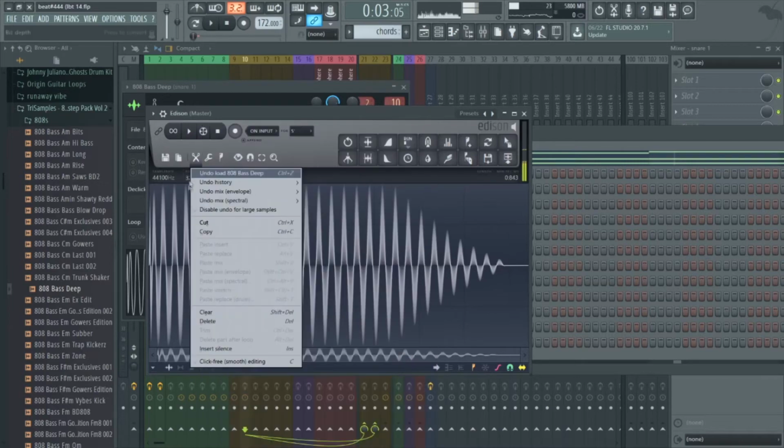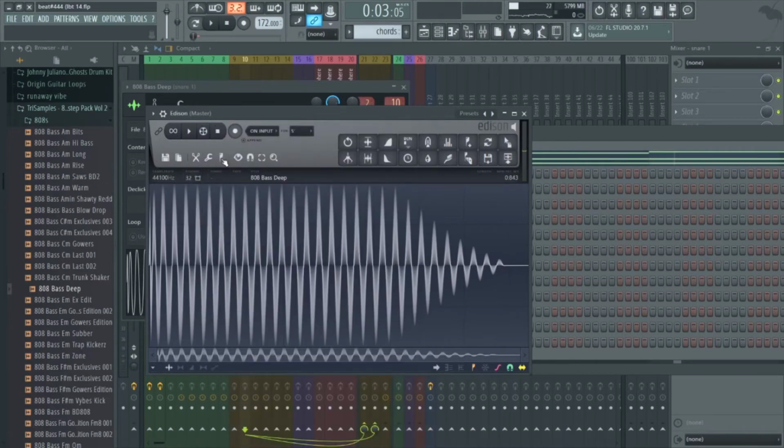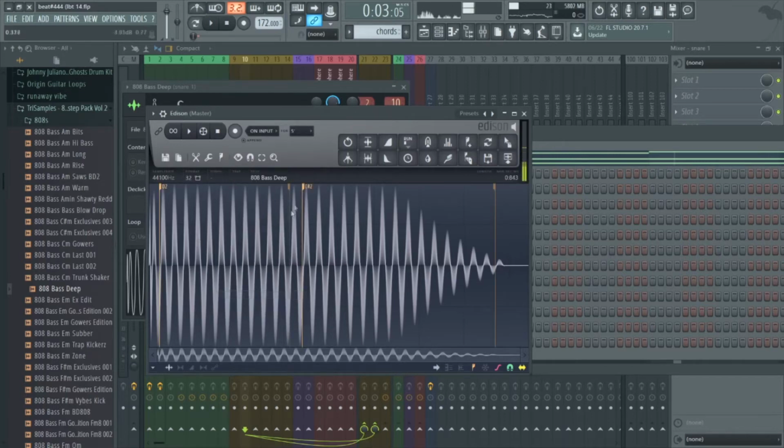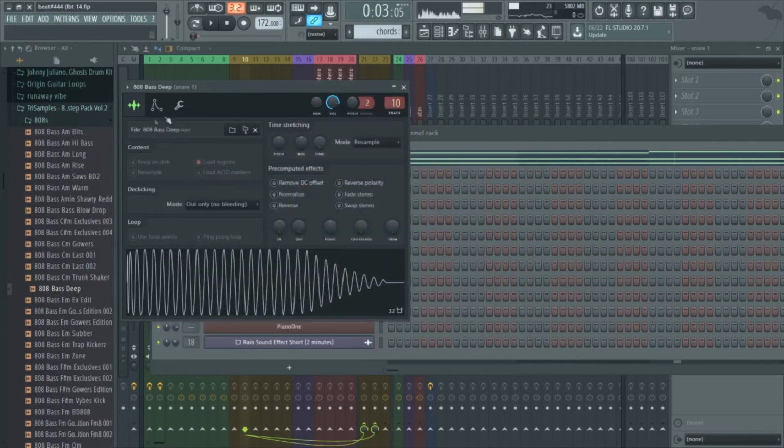Right, I'm gonna go to the detect pitch regions. So we're looking at D12 then. Alright, so I'm just gonna pick D. I'm just gonna tune this to D.